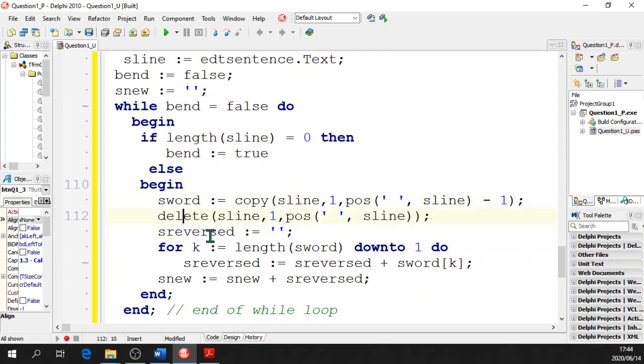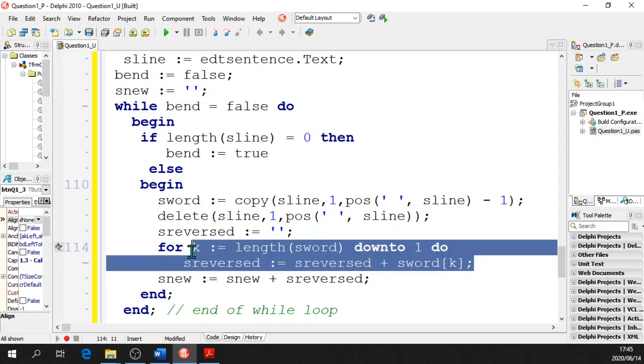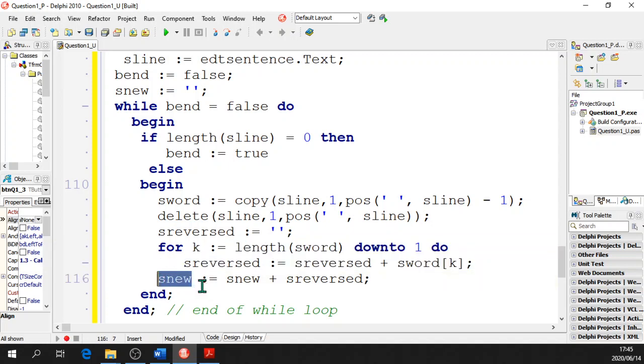S word, okay, make an S word. And then we're going to set our new reversed word to an empty string, and then we go from k equals the length of S word down to 1, and now we're building our new reversed word, and then we're adding that to S new. But we also have to have a space, add a space there.